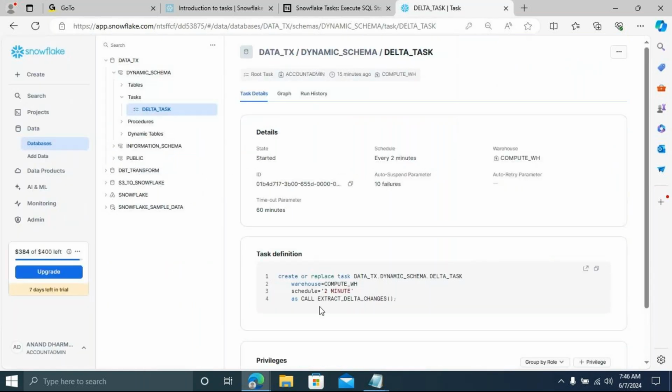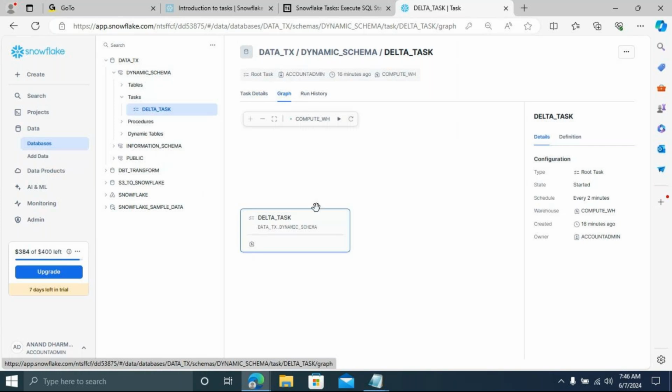And this is the task you created. You can see you definitely have to use a call statement, and the call will call the proc name. Good. And then you can see the DAG, which means directed acyclic graph. If you're creating a chain of tasks, you can see the chain as well. I'm not creating any chain task. As of now, I'm creating only one task, that's why it's showing only one task for us. You can create multiple chains as well.